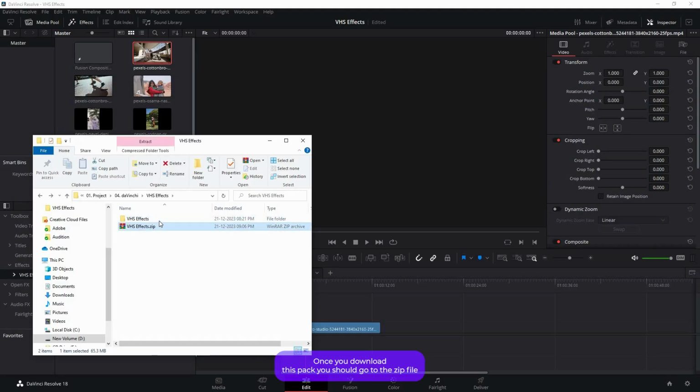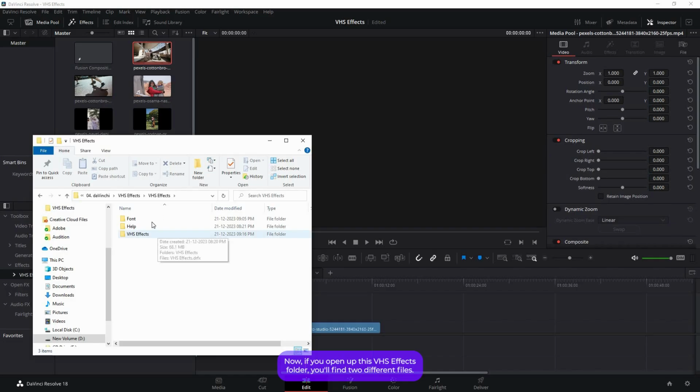Once you download this pack, you should get the zip file. Now just unzip it and you will get this folder over here. Now just open up that and you will find these subfolders inside it. Now if you open up this VHS Effects folder, you will find two different files. One will be the VHS Effects folder and the other one will be the VHS Effects.drfx file.